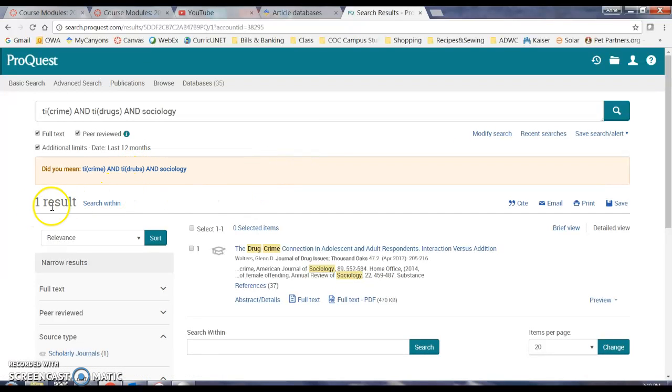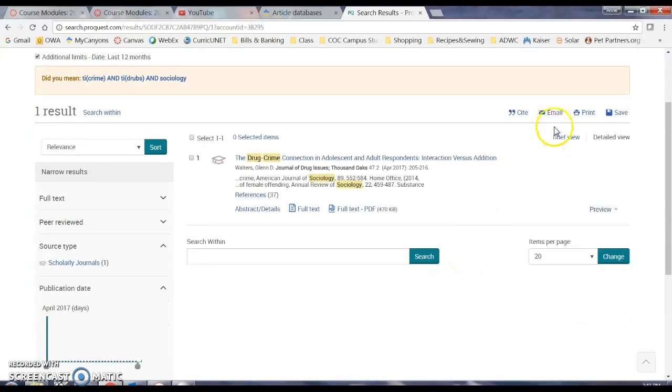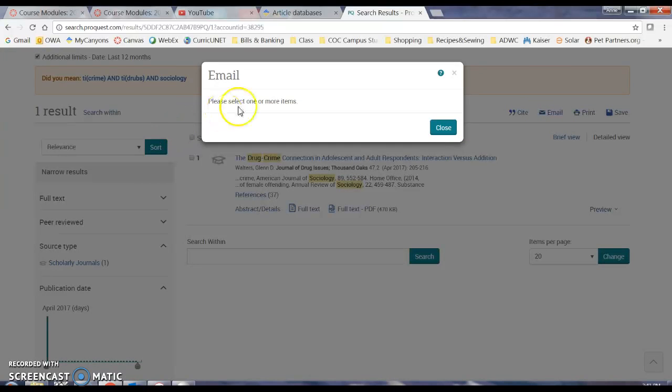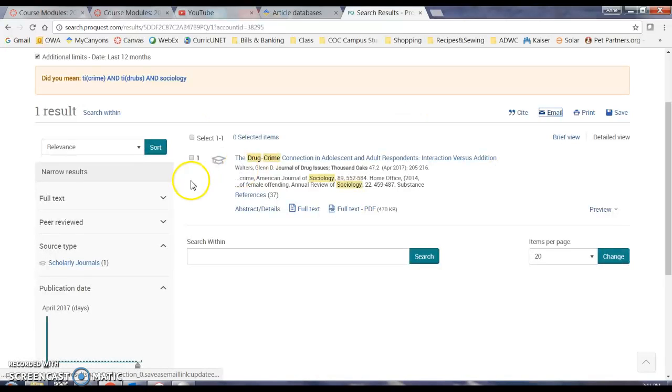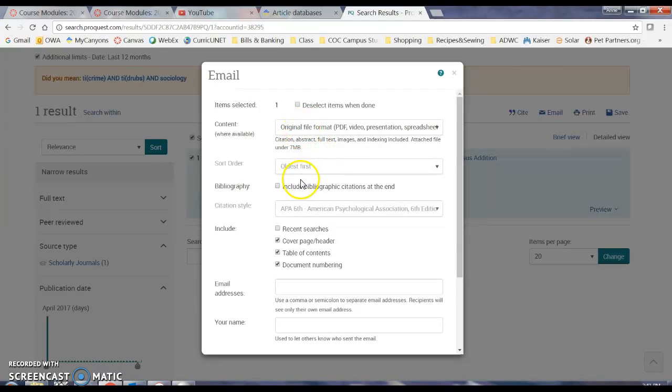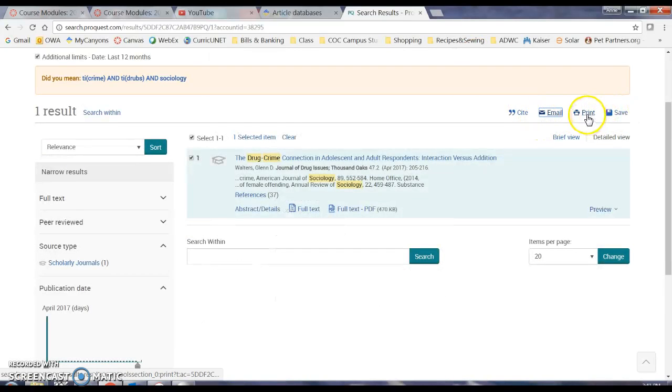And it's telling me, oh, I only got 1 result. So I really narrowed it down by that last 12 months. Okay. So I have the drug crime connection, adolescent and adult respondents, interaction versus addiction. And maybe I think, wow, that sounds perfect. So I can click over here and I can check it. Then I can click over here to email it to myself, and I can type in my email address. Or, of course, I can save it on my computer or print it.